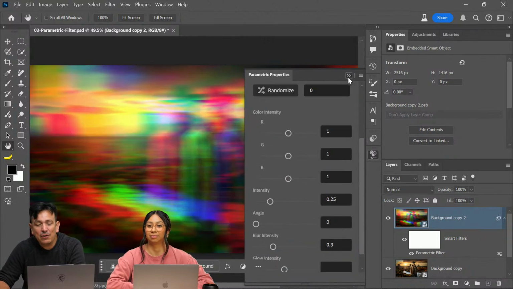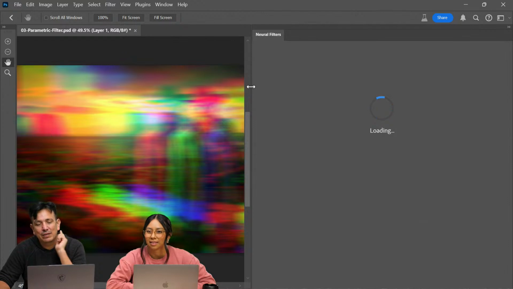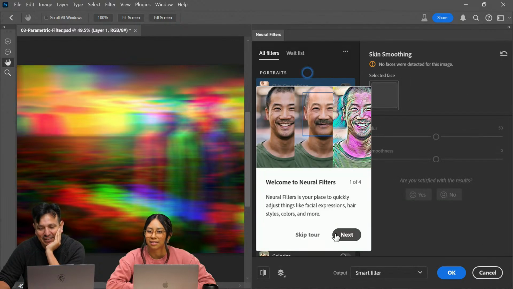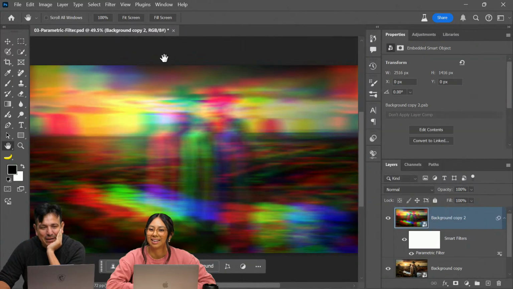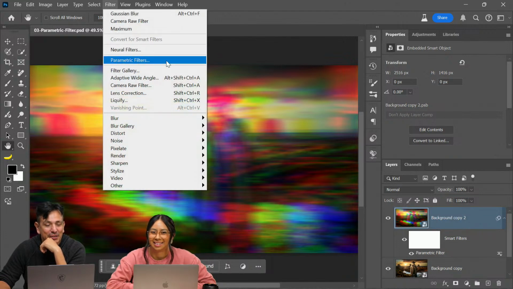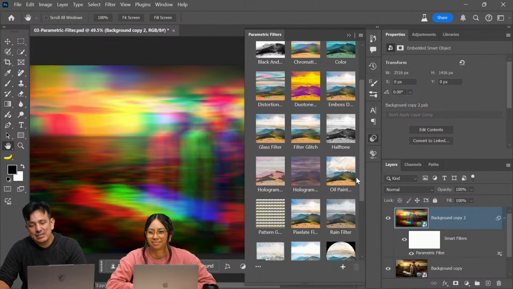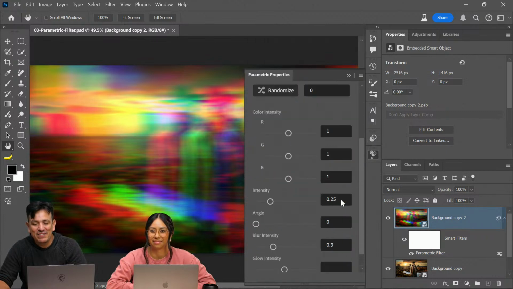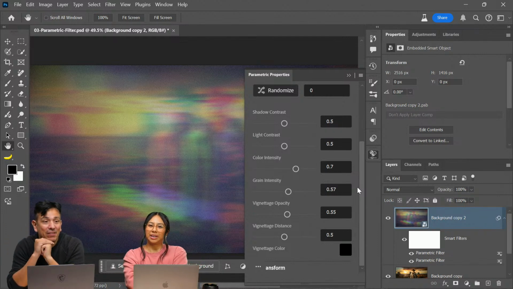But how can you mix them? Well, you can go into filter, neural filters, but this time you have to hold down a key. Oops, I clicked on neural filters. Let me skip the tour and cancel that. And actually, you can tell that this is a new installation because the filters haven't been installed. Filters, parametric filters, not neural filters. You can hold the Alt key on Windows, that's the Option key on the Mac, and again, I'll go into the vintage and I'll click on that. So now it adds the vintage on top of that.